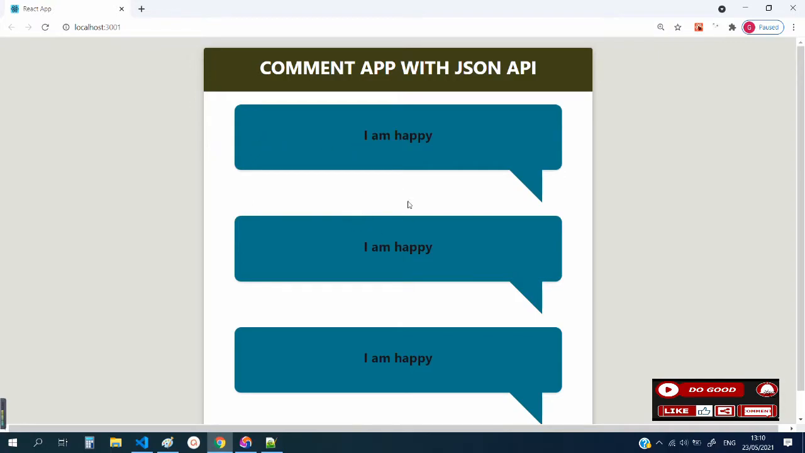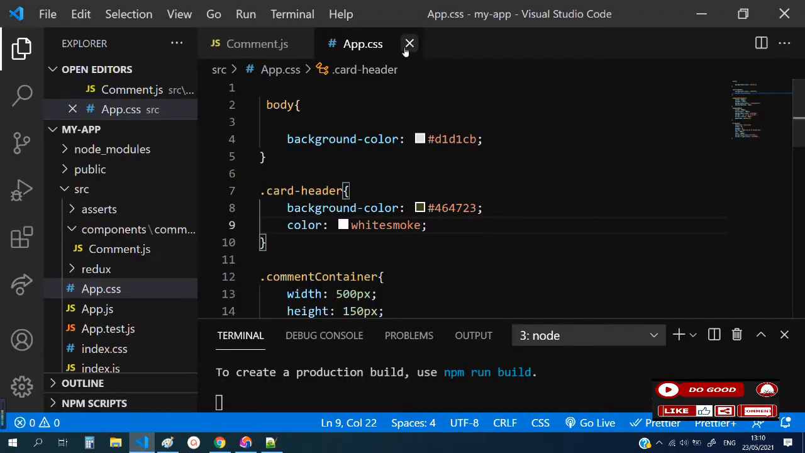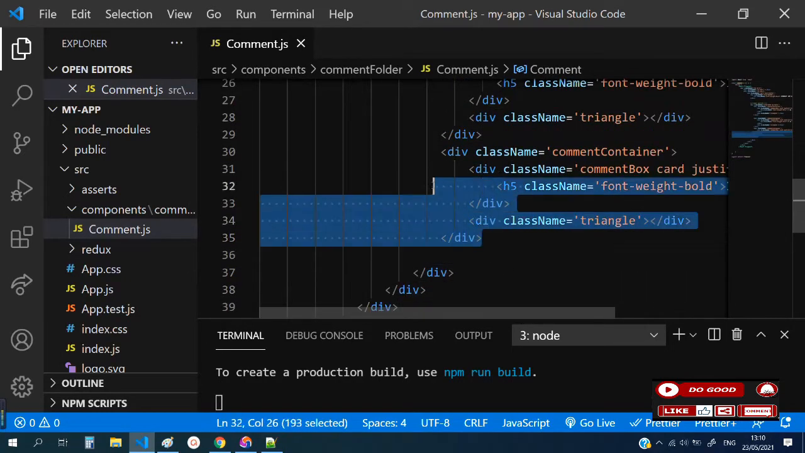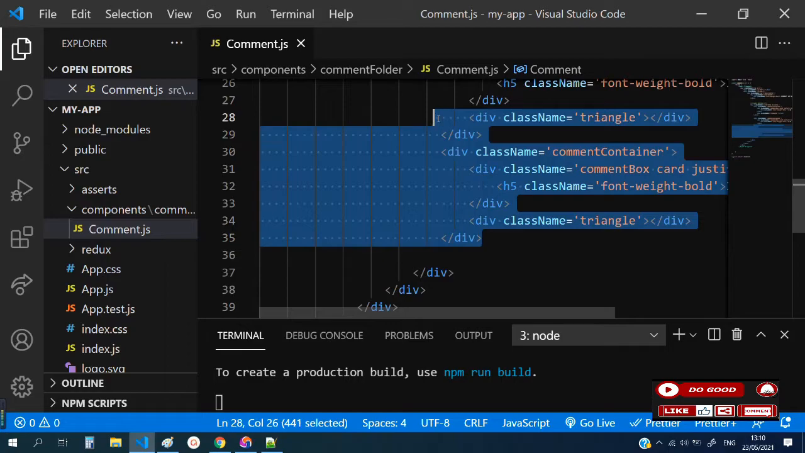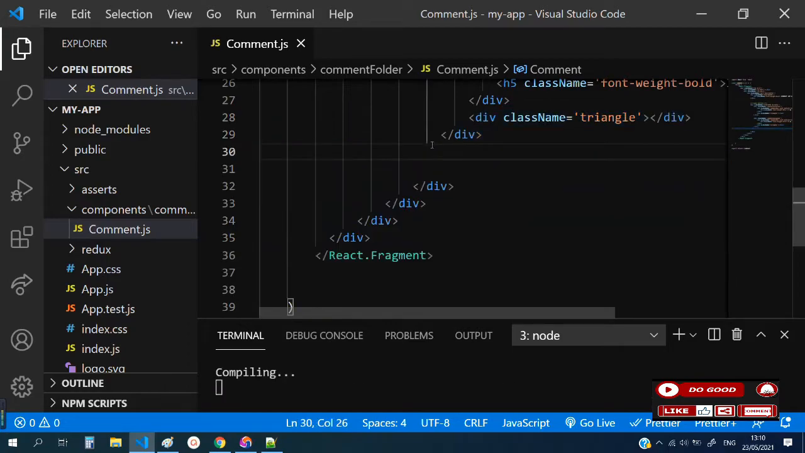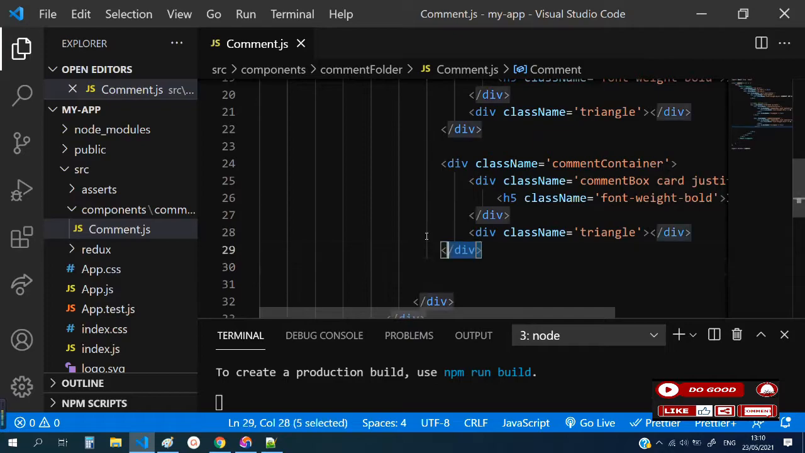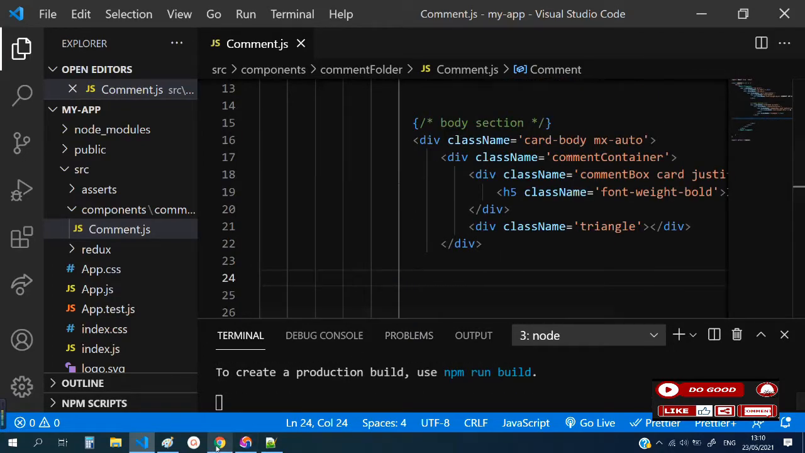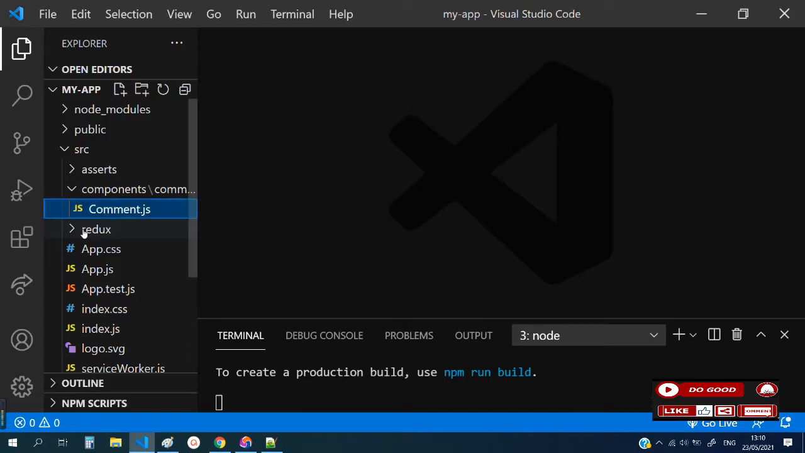So I think now we are ready for Redux. So we can close this, comment app. Before we go to Redux, I can take all this off. We don't need them. We only need one. Okay. I think we have our one. So that is that. We're ready for Redux. So we can close this too and go to Redux.